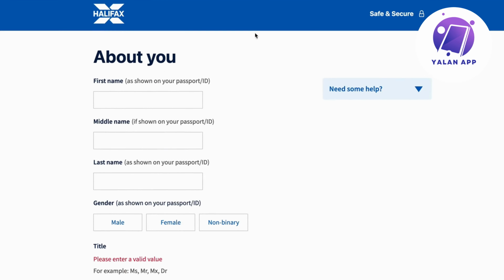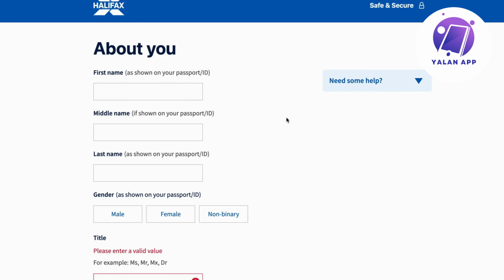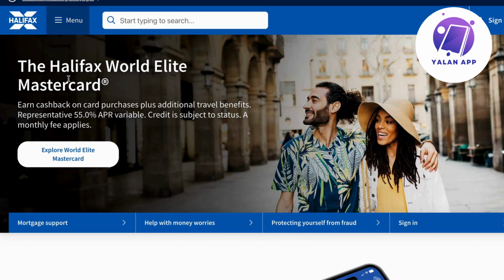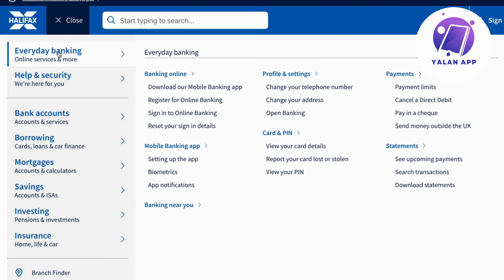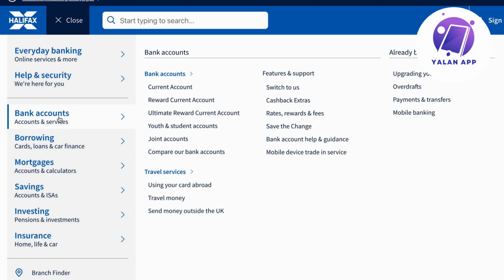And by the way, another thing, I'm just going to go back, sorry. Just going to go back to the main website right here. What you can also do, by the way, if you already have a bank account in the UK and you want to really speed up the process, is there's one way that you can speed up the process even more. If you click on menu in here, as you can see, then you should be taken straight here. Click on everyday banking right here. And as you can see, click on bank accounts, and then click on switch to us.